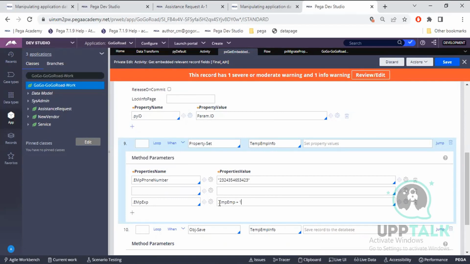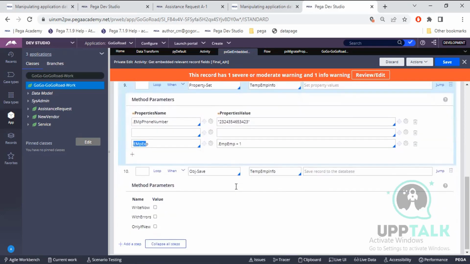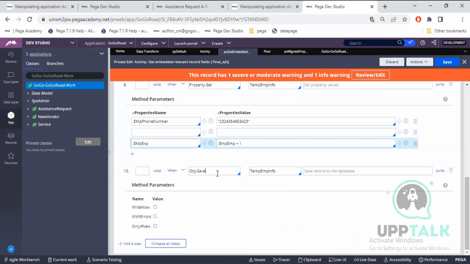You are increasing employee experience by 1. If we have 5 years, it will do 5 plus 1, and store this value to the left side. And these changes will be done only on the clipboard. Until this step is executed, it will not get modified in the DB.